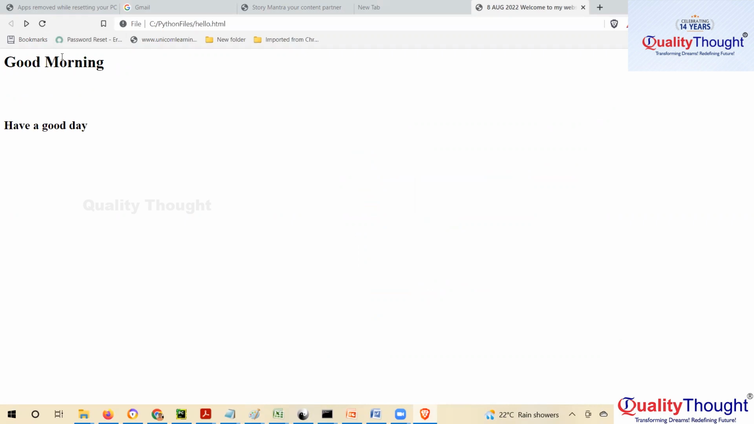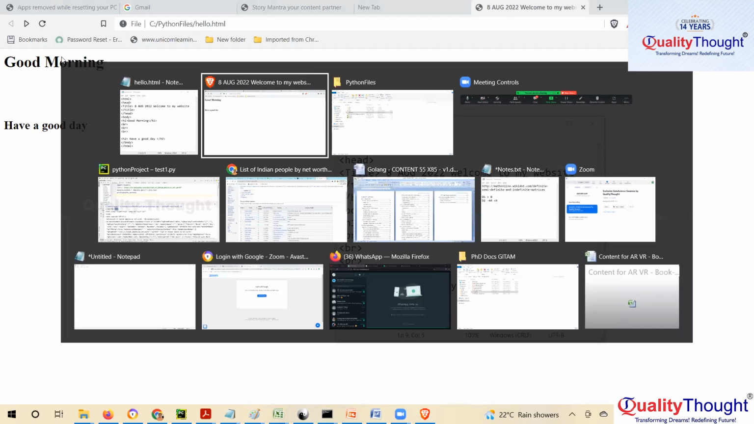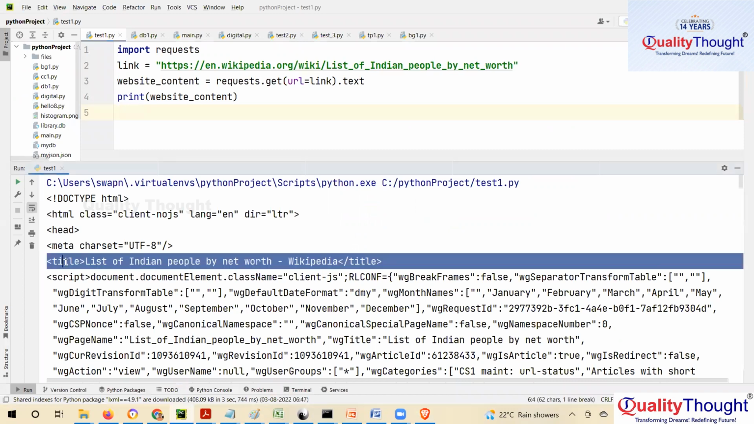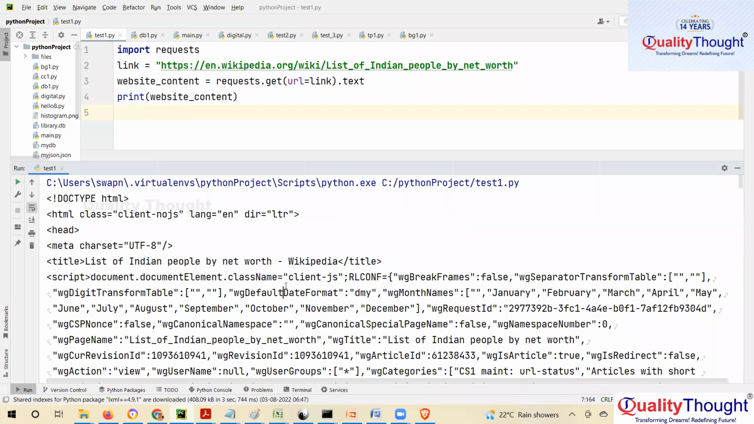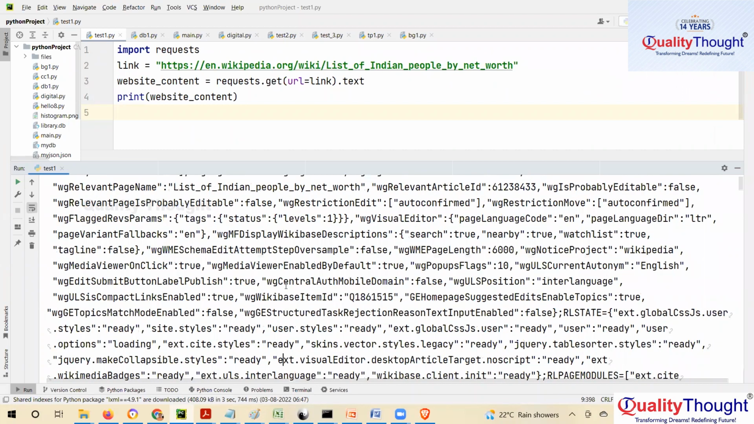Apart from that, you have font, and you can create your own generic tag, but we'll not get into that. What is important for us to know? So see here, this is the title: List of Indian people by net worth, Wikipedia. This is the title, and these are different tags here. So to read the tag, this is the text now. You can use your string properties to work with this, and you can get your job done.